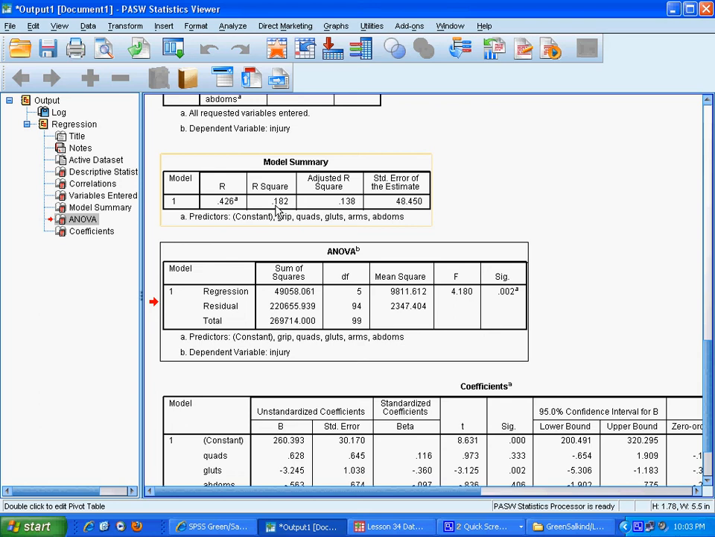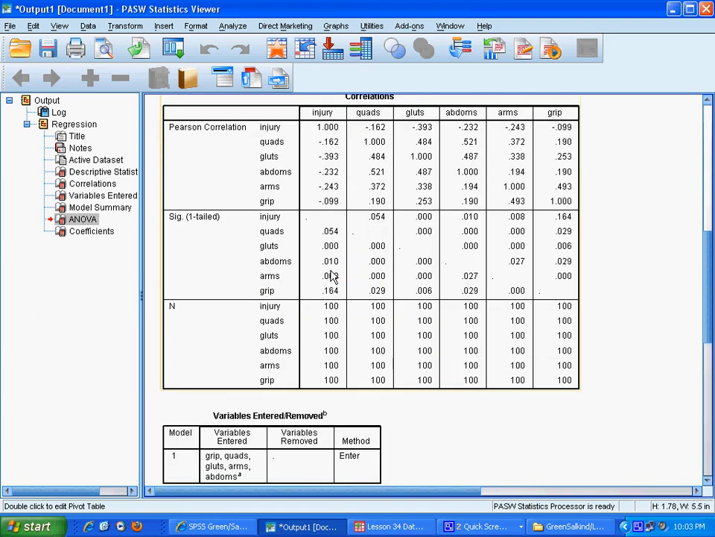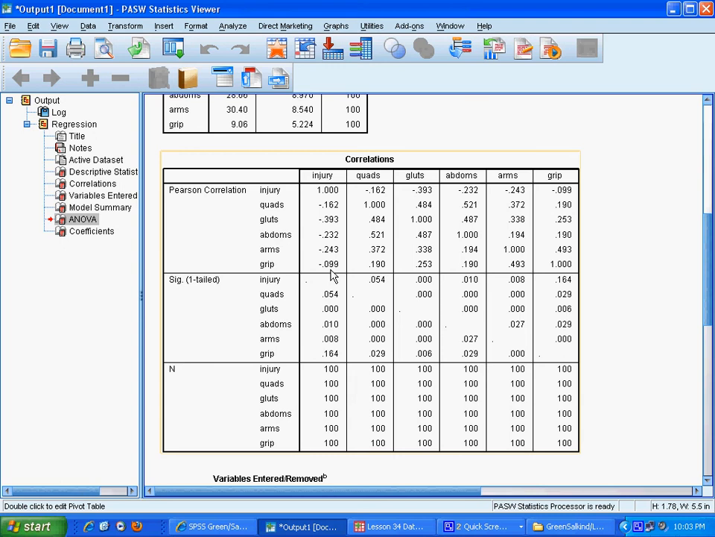The ANOVA tab, let's go back up first to the correlations tab. In this correlation tab, it's not the combined correlation, it's the separate correlation of each independent variable correlated to the dependent variable injury. If you look at it, you notice that they're negatively correlated. Quads to injury, gluts to injury, so they're all negatively correlated.